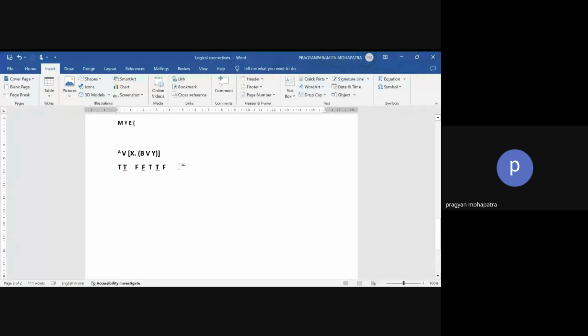Then you do one yourself. Write down. Put a square bracket first, then X, disjunction, bracket A conjunction Y. A conjunction Y will be within the parenthesis, then the square bracket ends.